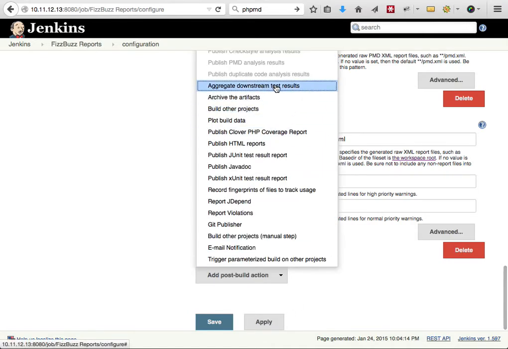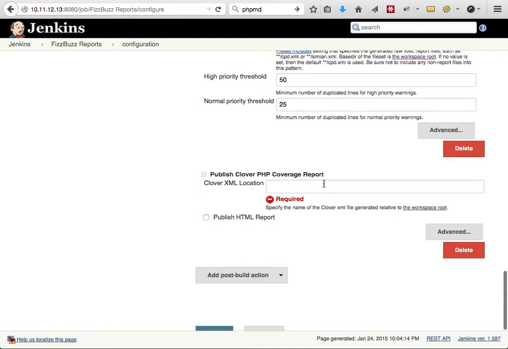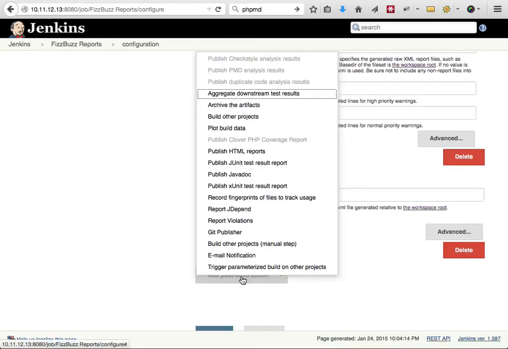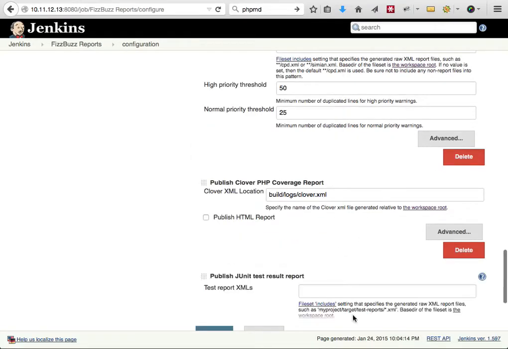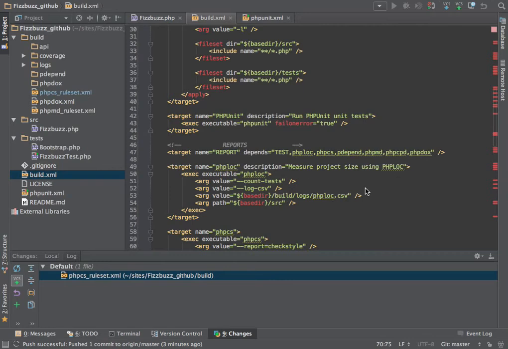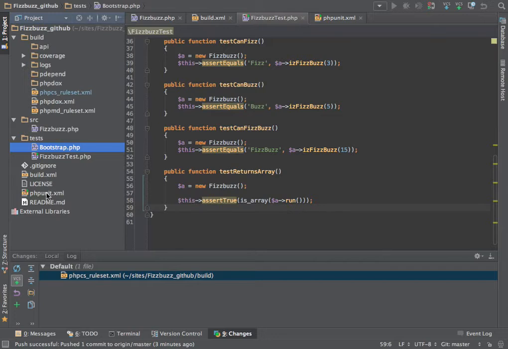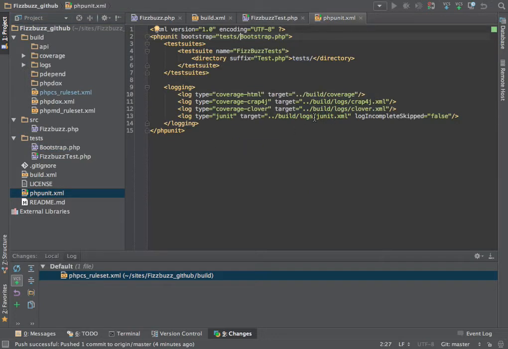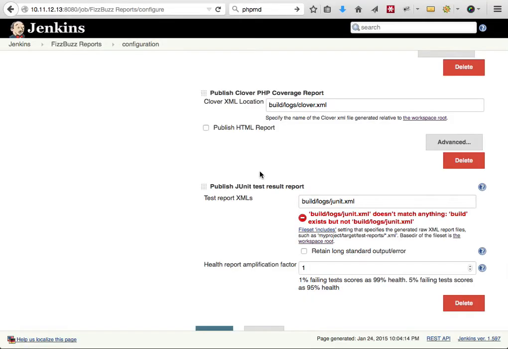Let's just keep adding more post-build actions. Might as well publish the Clover reports, huh? Build Clover. How come you don't click enter? All right. And then what? I think I have a JUnit file. This is nonsensical, but the whole app doesn't seem sensible. Test report XML. Build logs JUnit.xml. Let's go take a look at our configuration file for PHP unit. And this will be, yeah, build logs JUnit.xml.